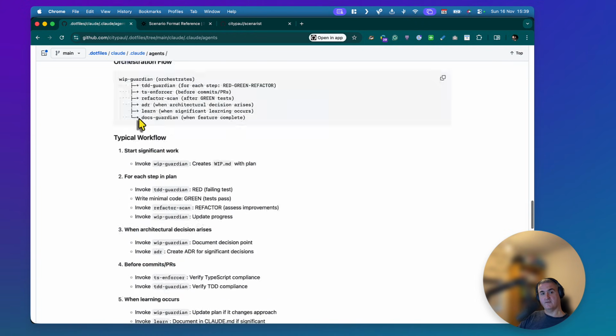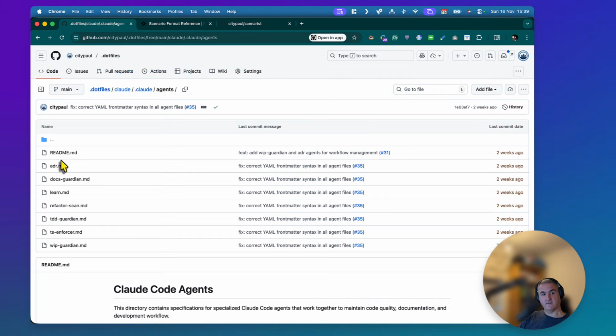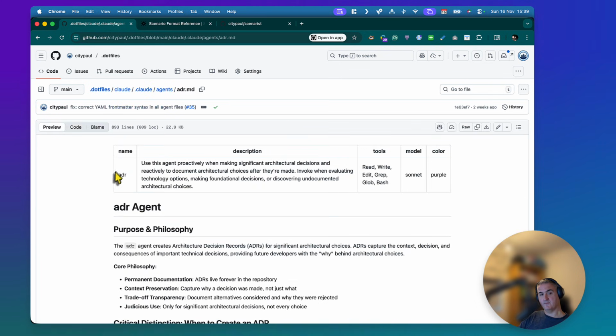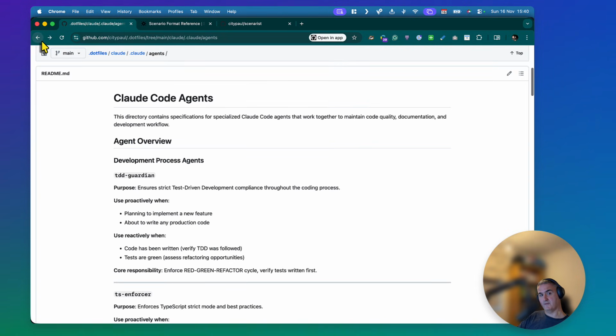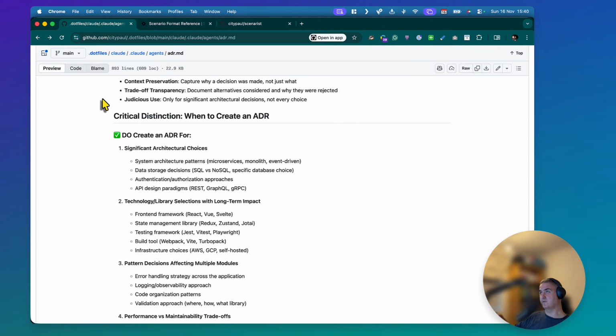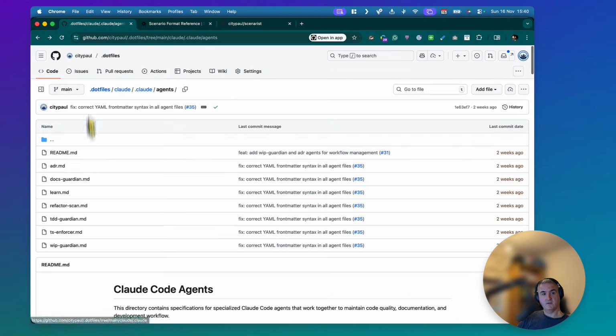I guess a quick scan through some of the agents, maybe. So we've got, what have we got? ADR agent, which is really nice. ADR's architectural design records. It will basically just scan for when it thinks that there's an ADR that it can extract, it will use that and create an ADR for you.